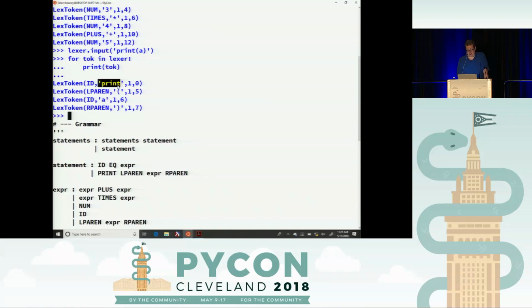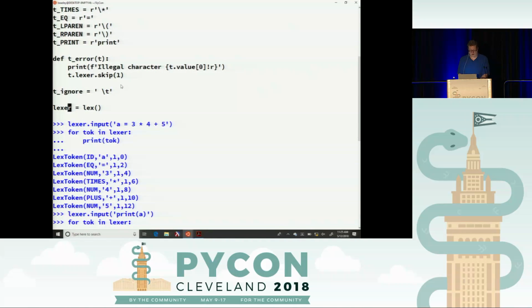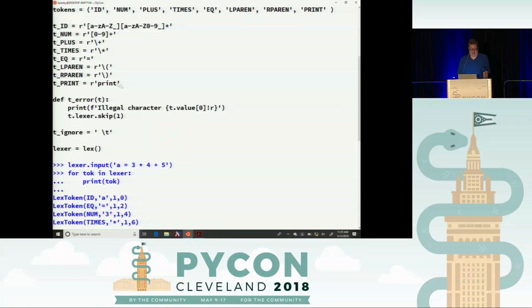I mean, most languages have a keyword for print or something. And what has happened here is that this thing has misidentified that print. It's a little bit subtle, but in the rules up here, I basically have a rule for an identifier, and then I have a rule for print, and the problem is that print and that other rule are in conflict with each other. Print is a valid identifier, so they're in conflict.